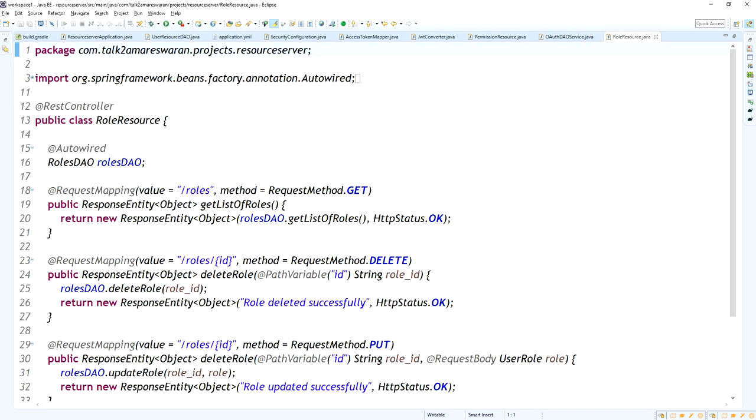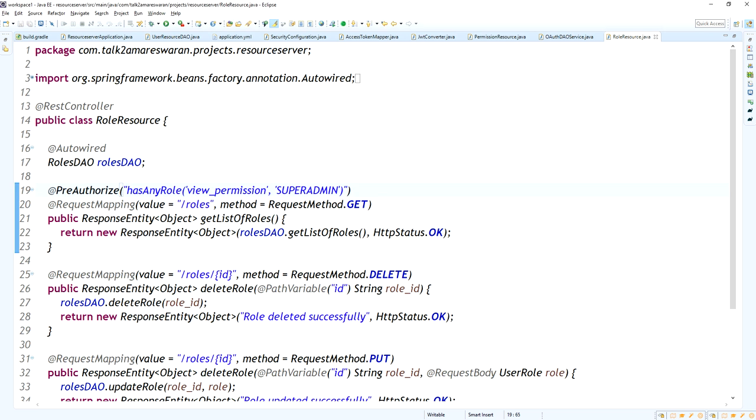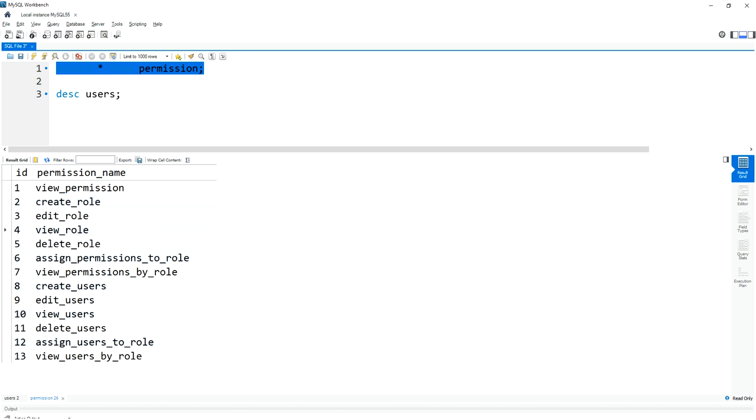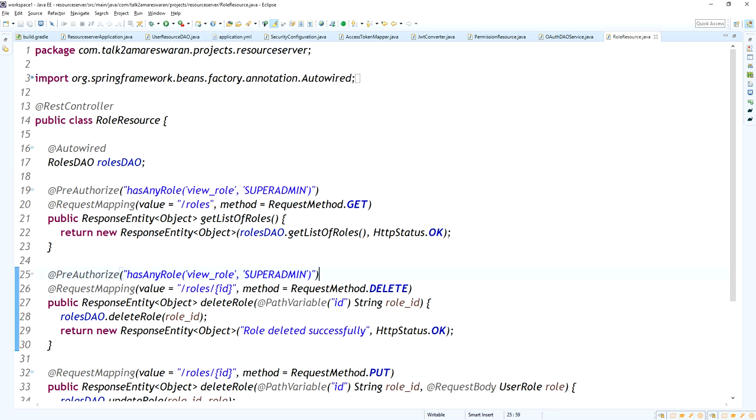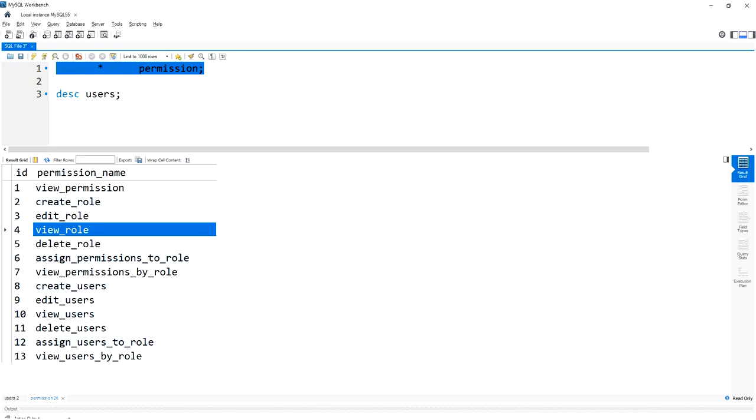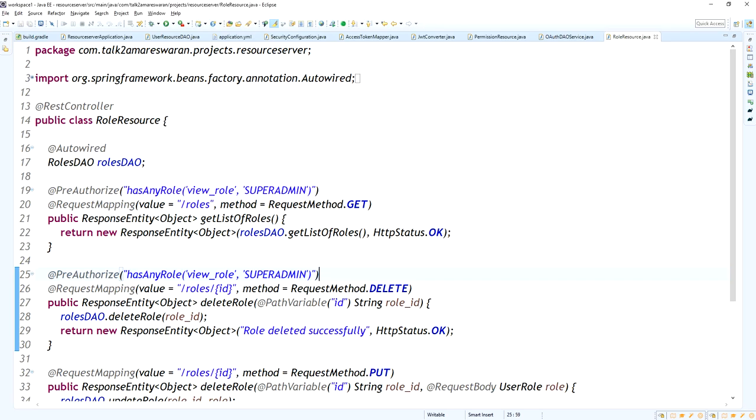In the role resource I added, this is for the get API. It will return the list of roles. The list of roles permission, view role. Okay. So now I am going to add this view role. Likewise, next this one is the delete role permission. Now I am going to add the delete role permission.